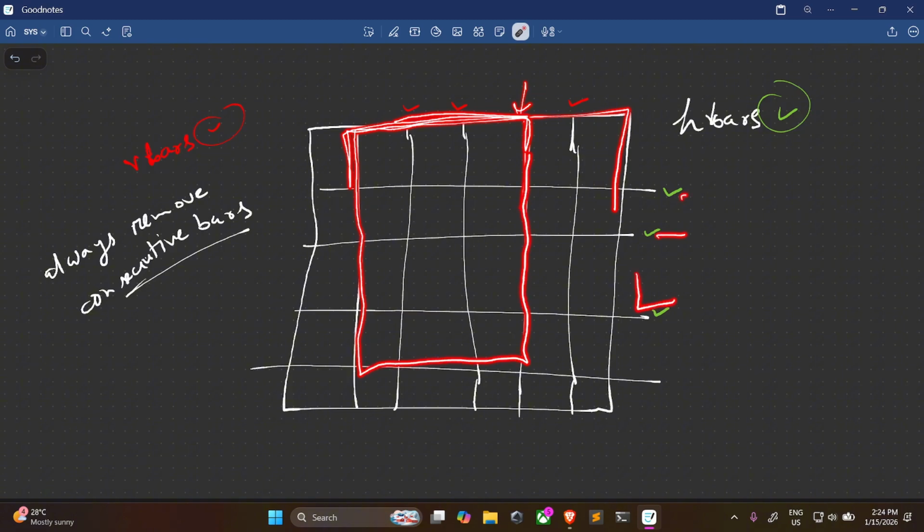Because we remove this, this, and this. So this length is 3. This length is 4. The minimum of them is 3. So 3 cross 3 is 9, which is the answer.